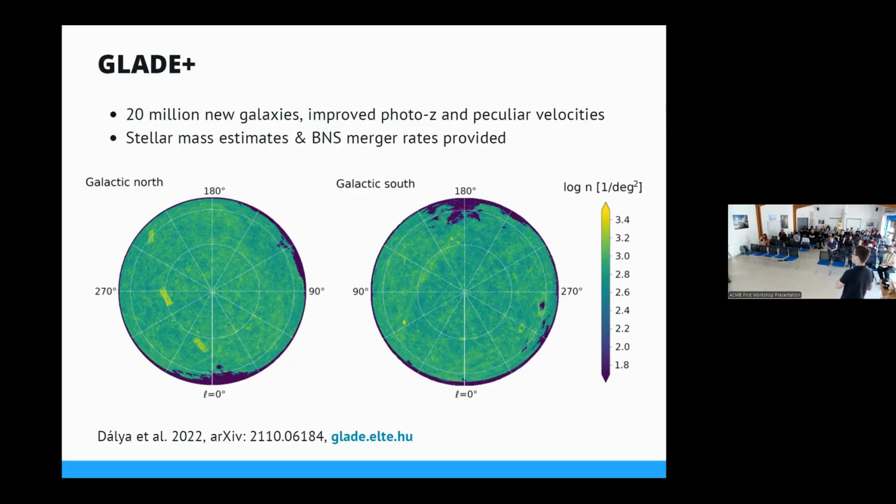And another new point was to add some more properties, some more inferred properties of these galaxies, so that people can rank them based on these properties. Initially, what we did was just to use the magnitudes themselves, but for this catalog, we already added stellar masses and then binary neutron star merger rates based on some very simple models.